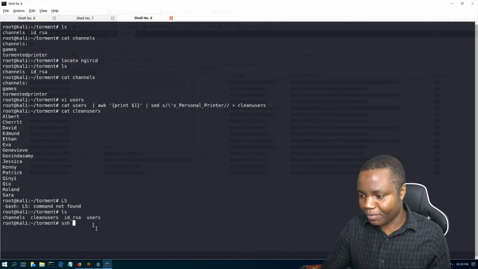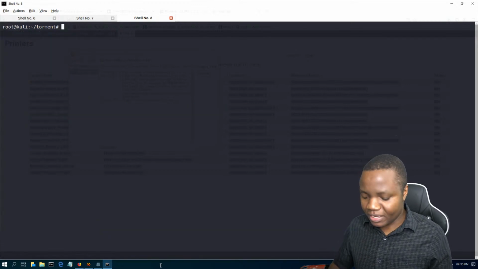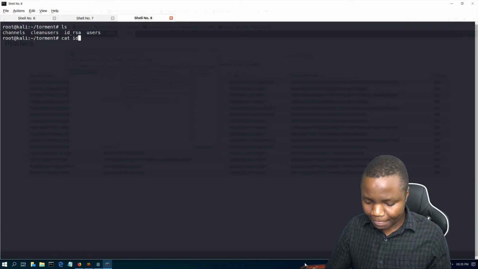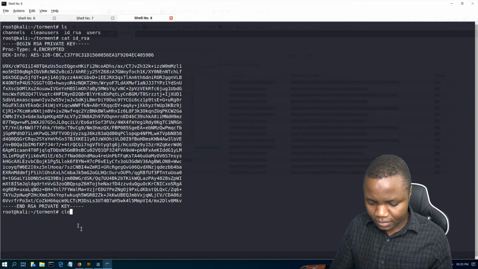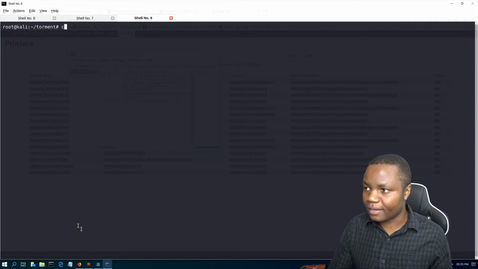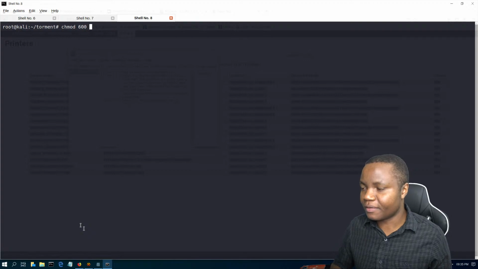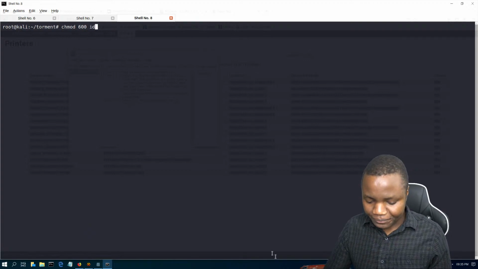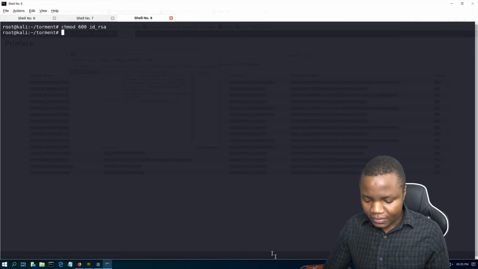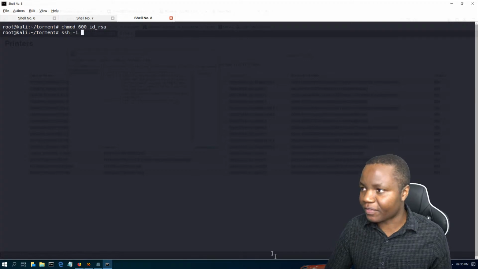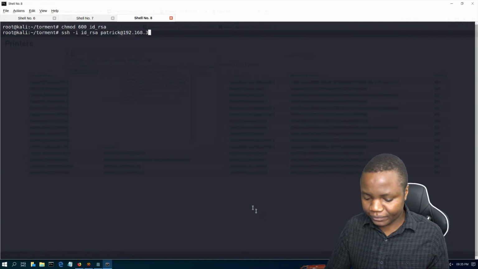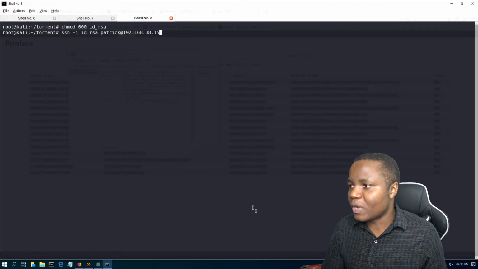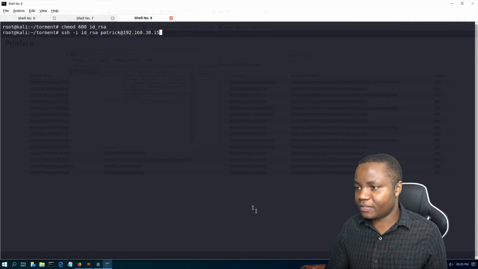SSH. No, before I do SSH here, I need to do some magic. I need to make sure that this key is correct. It looks good to me. So for SSH, I need to do a chmod 600 to set the permissions, so I can use it for SSHing. ssh -i for the key, id_rsa, Patrick. I'm using Patrick because we used Patrick last time, 192.168.38.15. All right, so now, moment of truth. Is this id_rsa going to work?